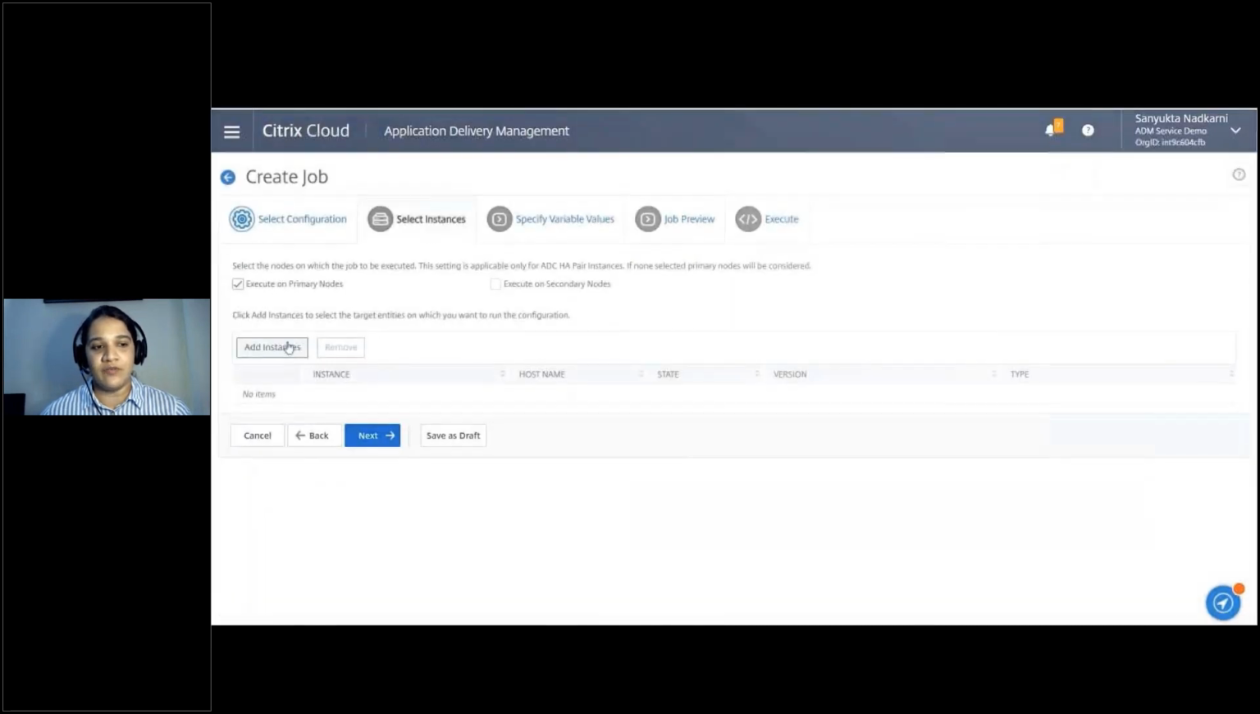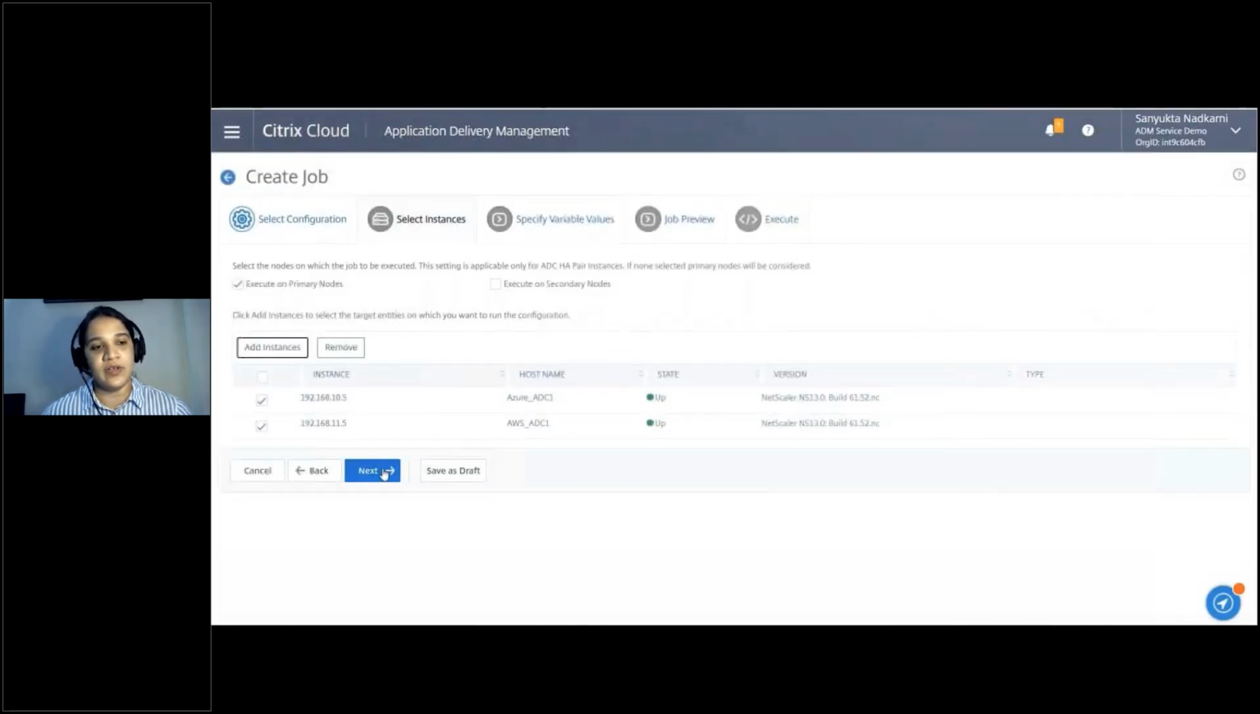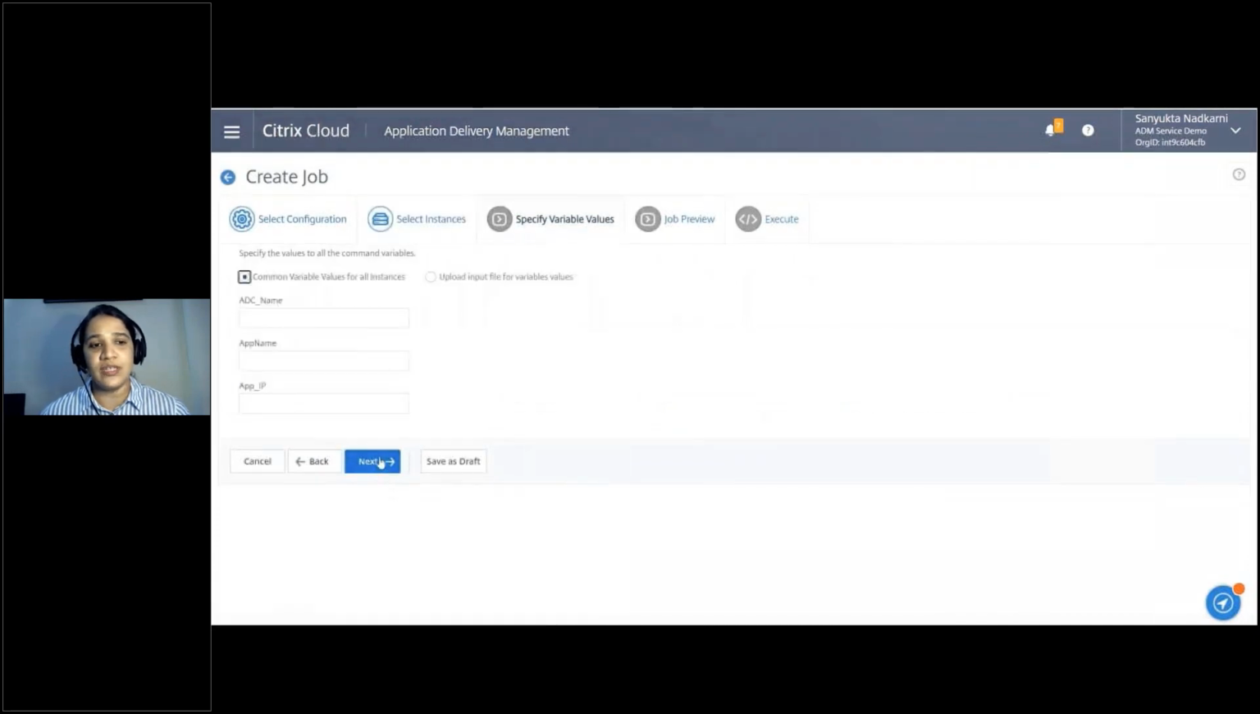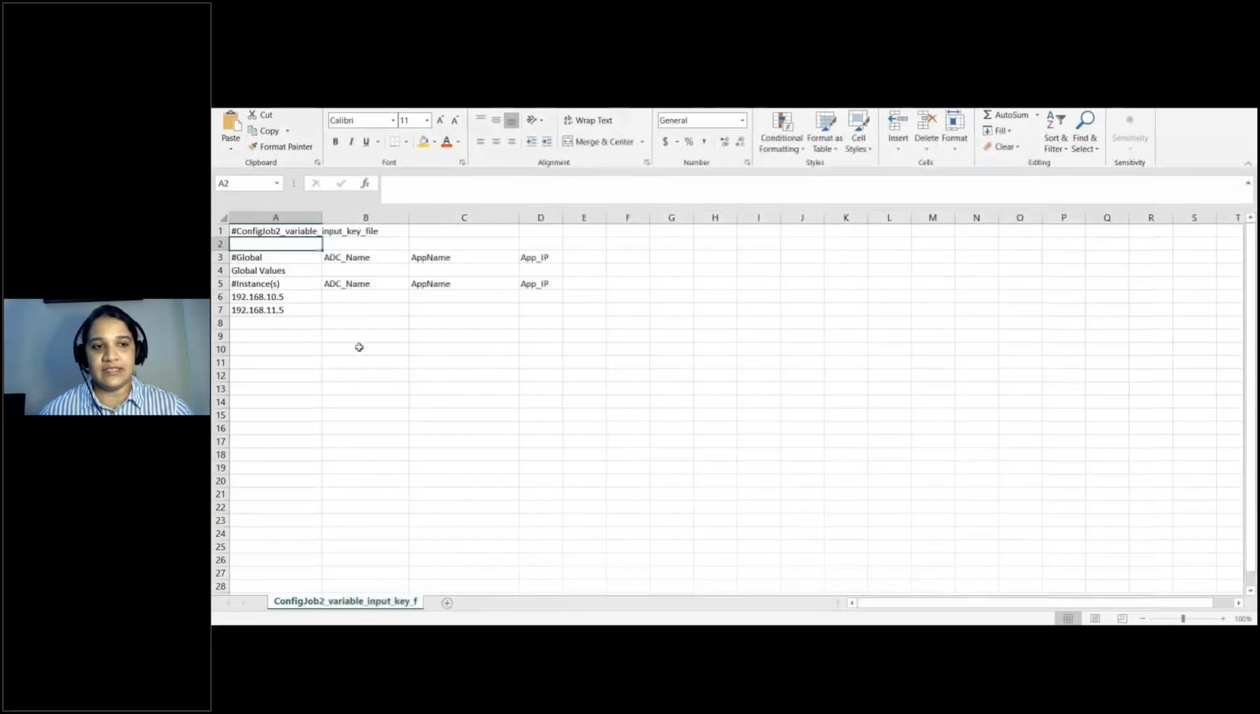Now I have the config, I've defined the variables. Next step is to select the ADC instances on which I want to execute this configuration. So I've selected 2 for now. And I go to the next step, which is to define my variable values. You can either select common values, or most likely you will have different variable values for different ADC instances.